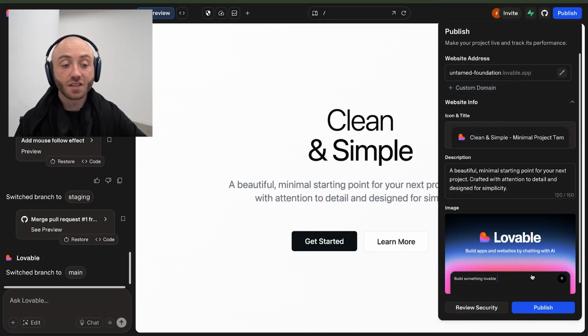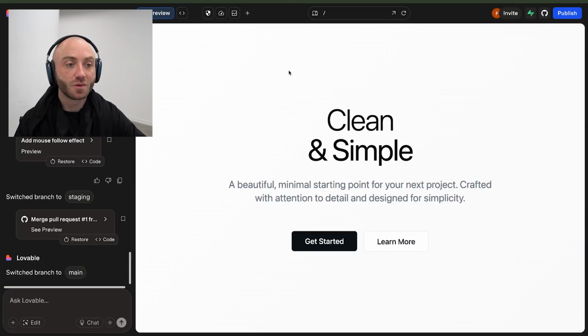In order to publish this and actually have it up and running, I would just come to publish in the top right and then hit publish in the bottom here, and we can push our main branch. That means we're up and go.